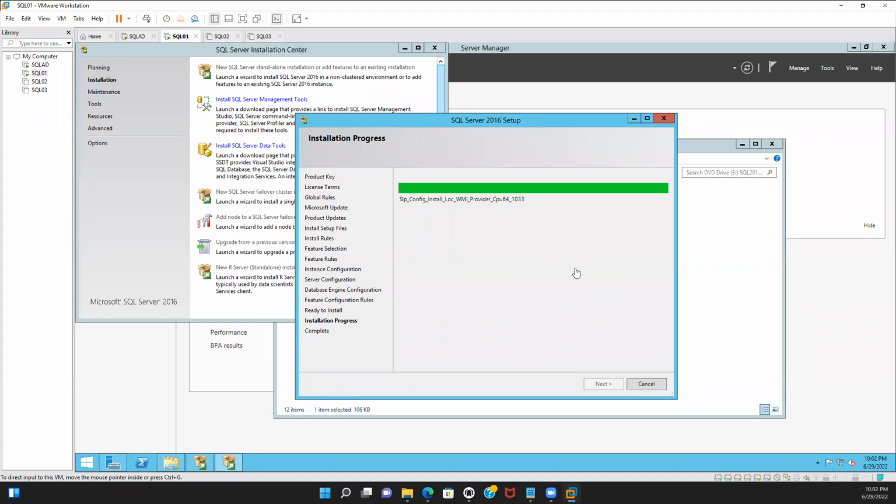You see, it's almost done installing. All right, so SQL Server is almost done installing on this particular VM. Please don't forget, you're going to do the same thing for your SQL 02 and your SQL 03. All right, so we can see that it's copying some files, making sure that everything is in order, and setting up the server for us. So the SQL Server, I mean to say.